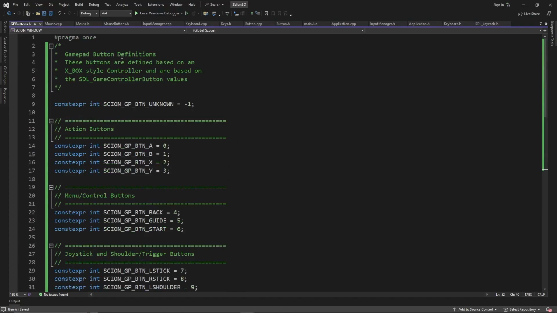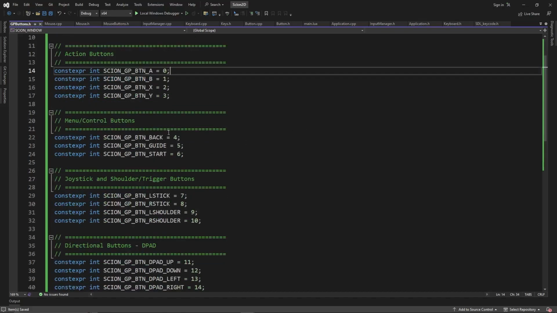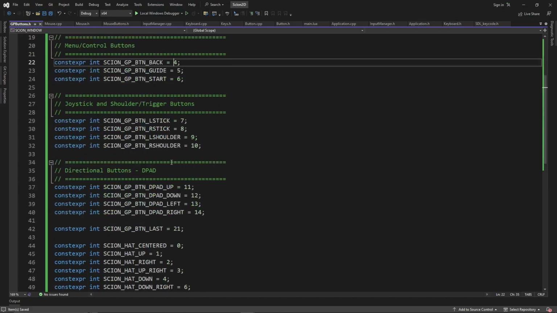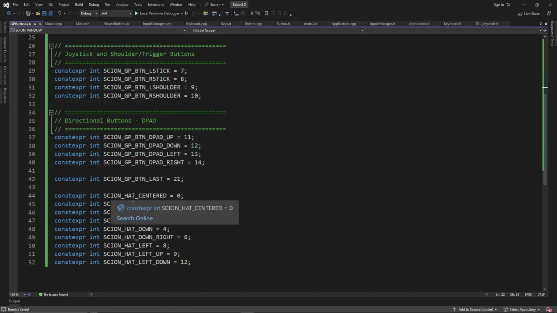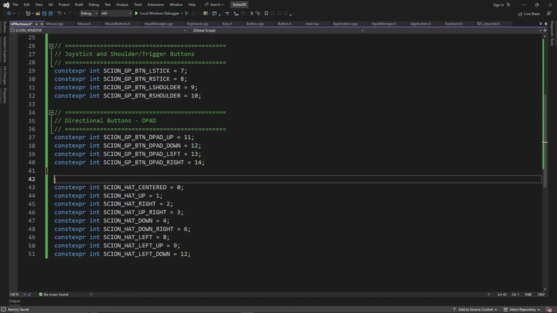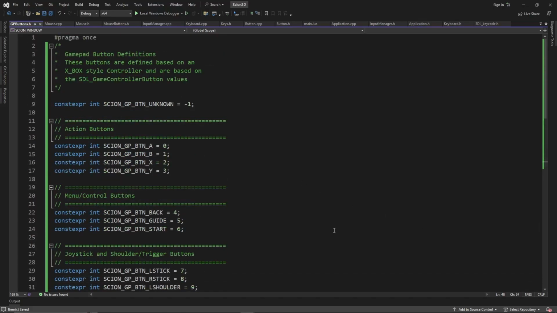So these are the gamepad button definitions. They're based on the Xbox style controller. We're going to have our unknown value like always, but then you have these values here. And I've tested these values to make sure that's what they were. You may have to do that for you. Your controller's buttons may not be the same, but this is what you have to do. And then we also have our hat values. And then these are the values that I got for my particular controller. We don't need this. Get rid of that. Alright, so now that we have our gamepad constants, it's time to start the gamepad class. So let's get into that now.